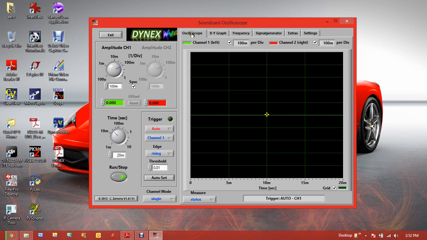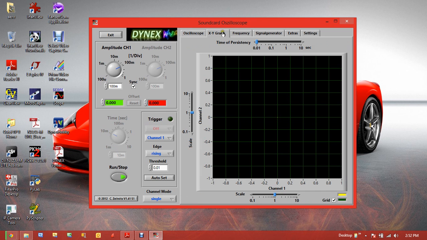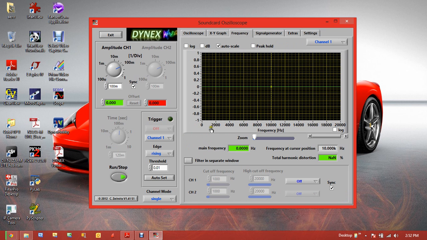Up the top we have a number of tabs. So the first tab is an oscilloscope tab, so that actually shows you the wave or the vibration signal. XY graph, not really used at this stage. Frequency tab, that's actually used for the frequency analysis, and what that does, it basically collects all the different frequencies that exist in your vibration and actually plots it on the graph.